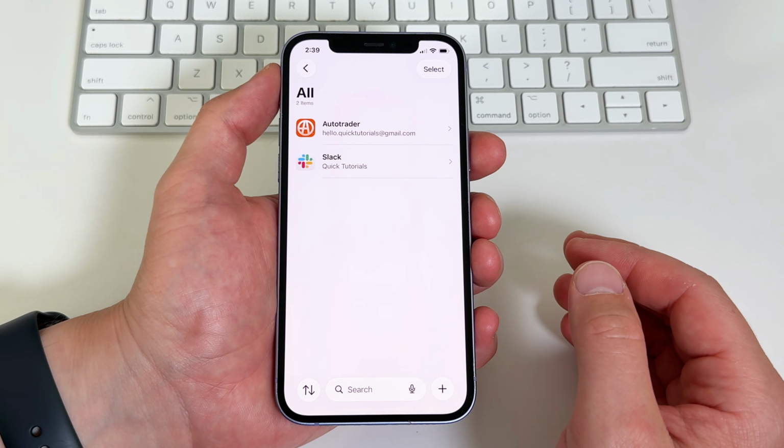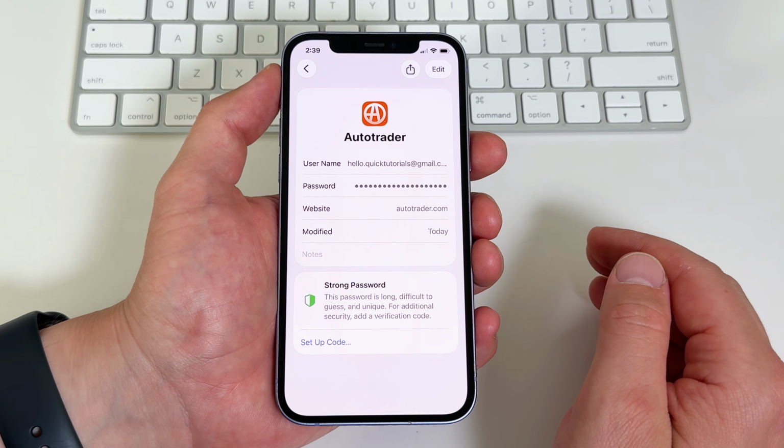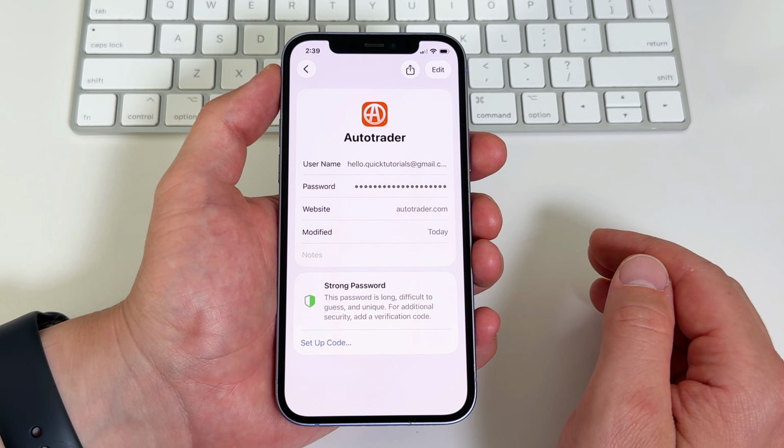Mine is pretty empty, but you get the idea. I can pick any account here to view more details, and if I've, for example, forgotten the username or password, I can view them here and tap them to copy either one. I'm not going to show you my password, but you can tap it to view it, and you can copy it from here if you need to paste it in a browser window or somewhere else.